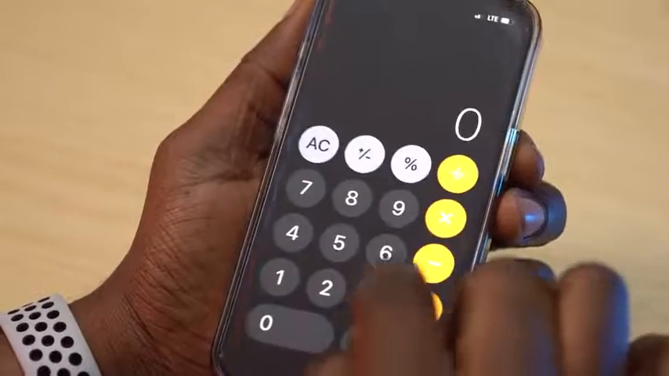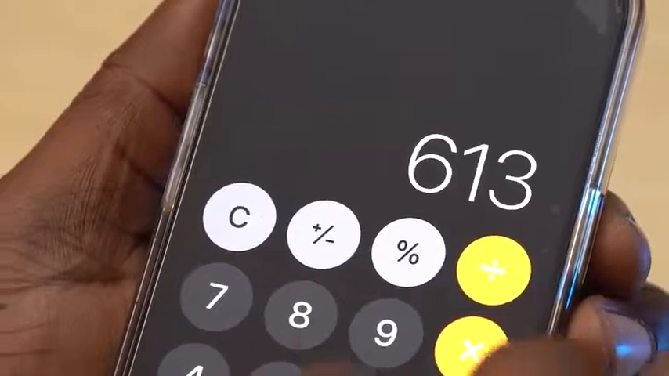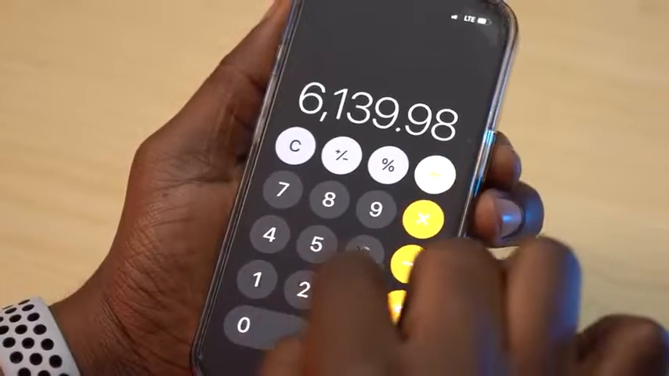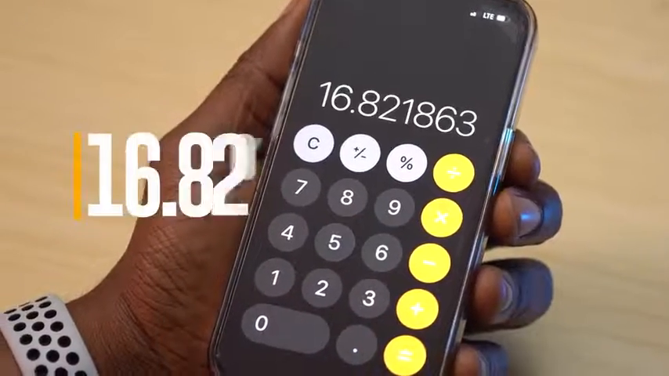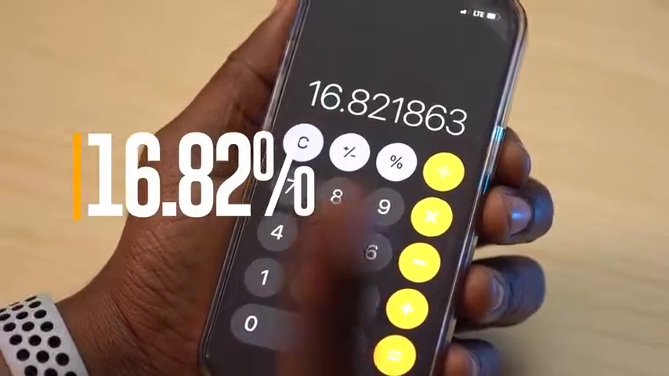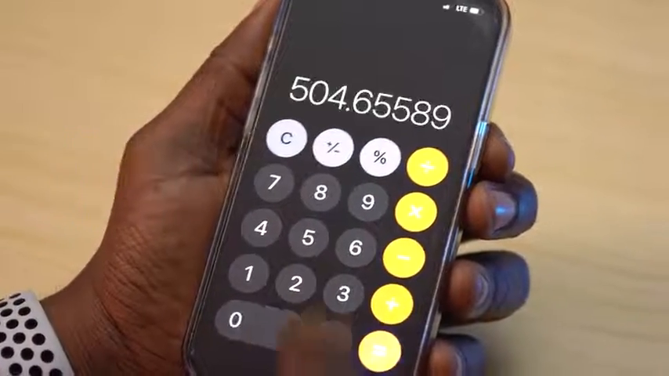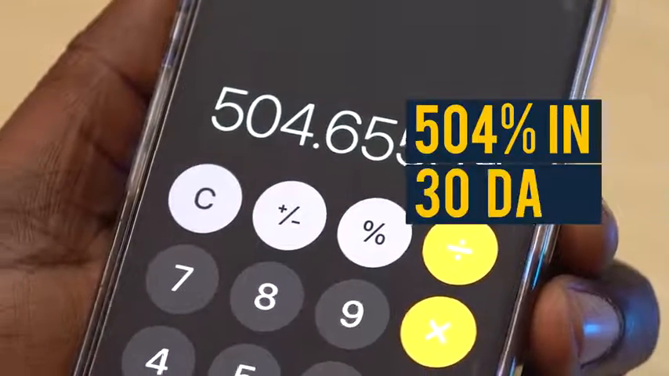So we'll have 6,139.98% divided by 365, which will give us 16.82% per day, times 30. That is 504% in 30 days.